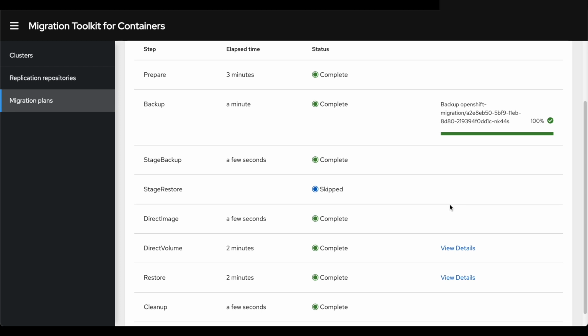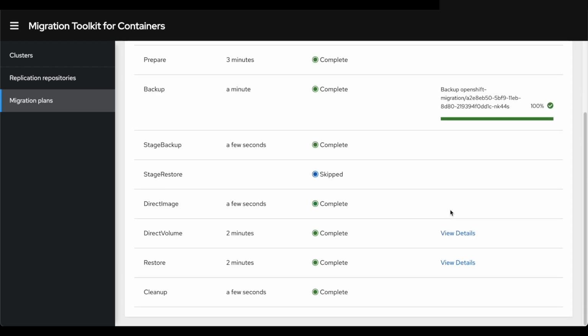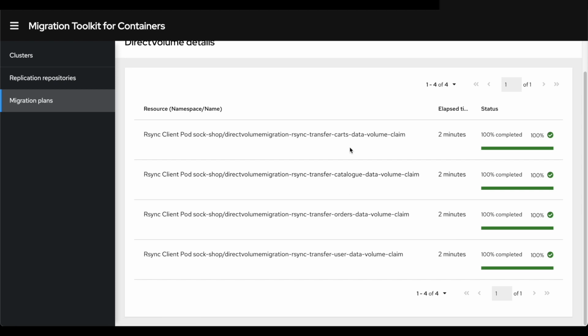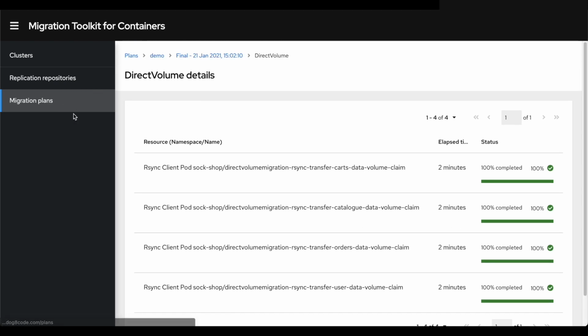So here it is, my migration is now completed. As you can see here, everything went well. If I would have to troubleshoot any issue, here I have the resource ID that I could go dig into, or even look at the view detail of what happened during the migration process for each PV. In this case, it looks like everything went fine.